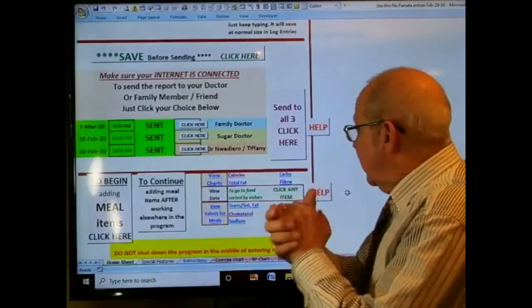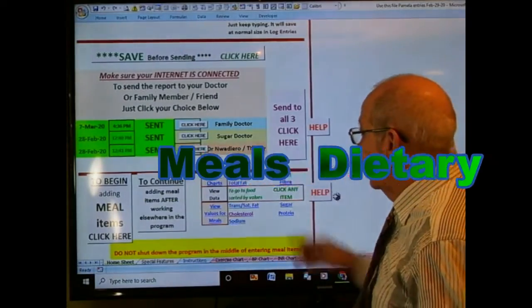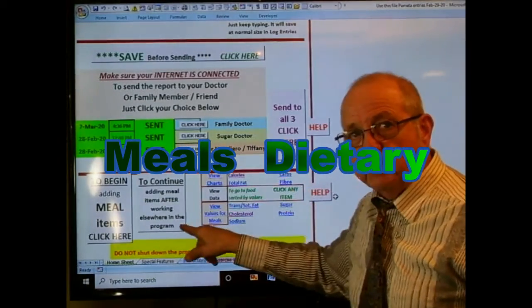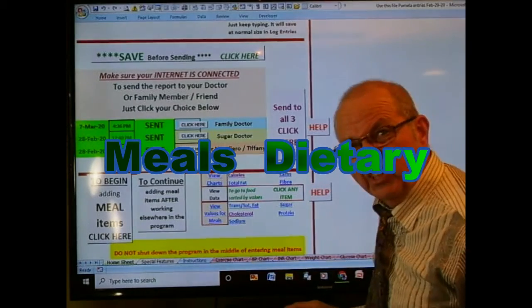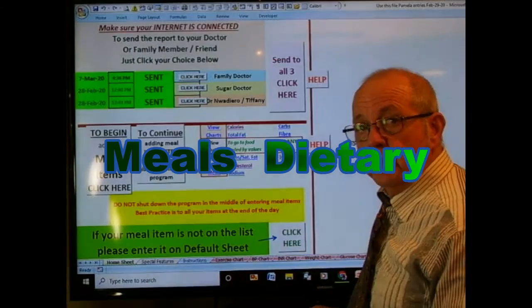All right. Now we are into the meals section. Okay, awesome section. That was awesome. This is awesomer, if there is such a word. Okay. Well, I made it up. So if I made it up, it's a word.